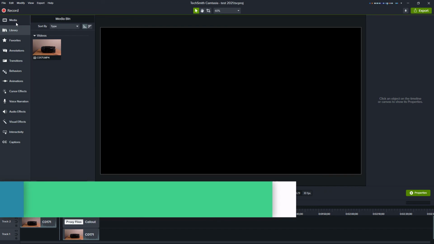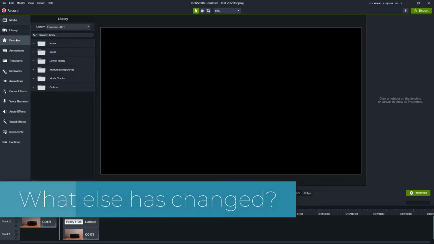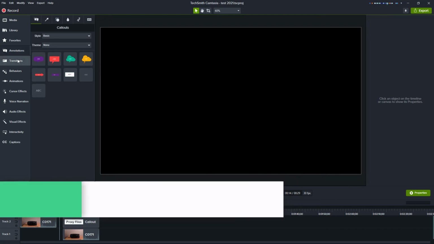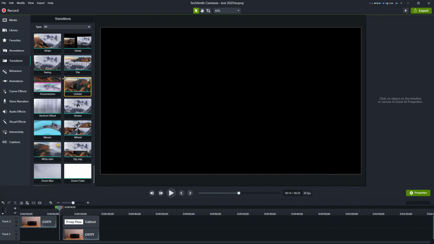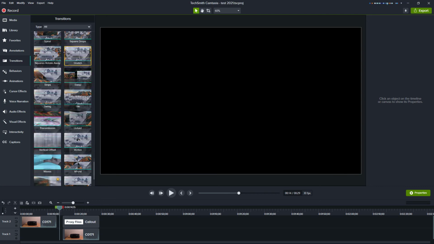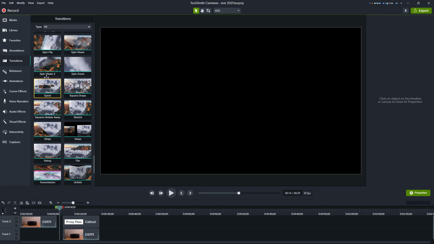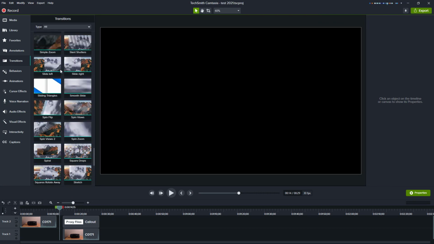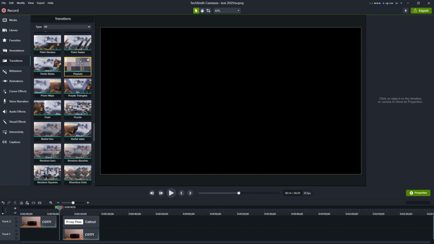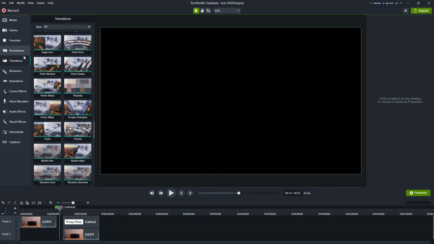So if we scroll down here, we look at media, library. Not much has changed. Favorites, not much has changed. Nothing has changed in annotations that I can see. As soon as we get to transitions, there's a lot more transitions. Wave, TV transmission, tiles, square drops, spin zoom. There's loads more transitions. I don't know whether you're going to be bothered about that, but certainly you do get a lot more.